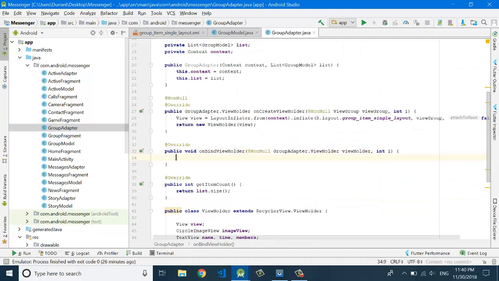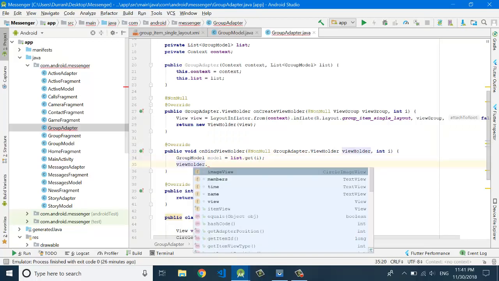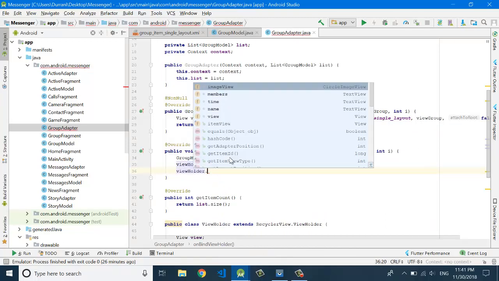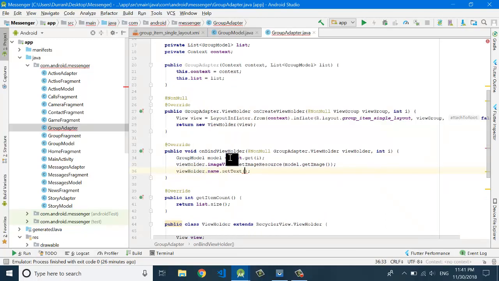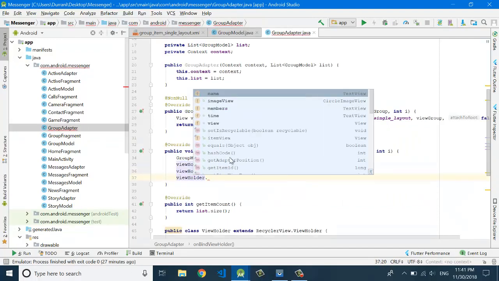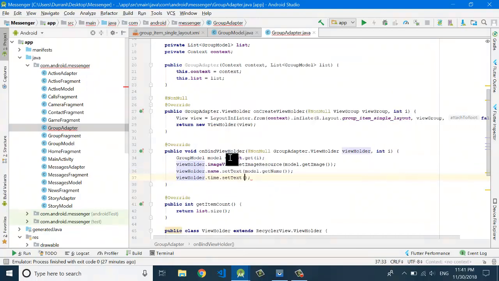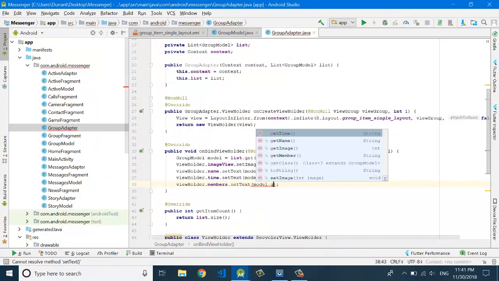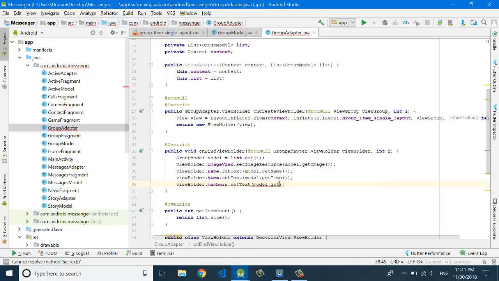Again, in the GroupAdapter inside the onBindViewHolder method, we have an object of the GroupModel, and we call the ViewHolder class attributes and set values to these attributes, for example, the image view, the name, the time, and also the members, dot setText, model dot getMembers.